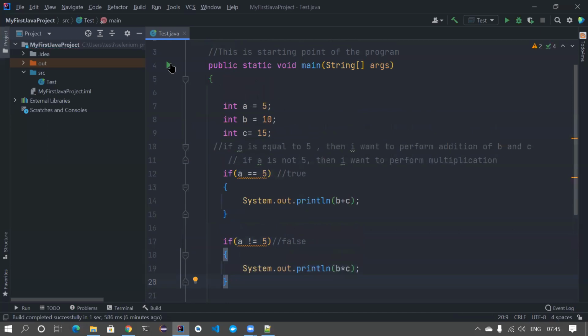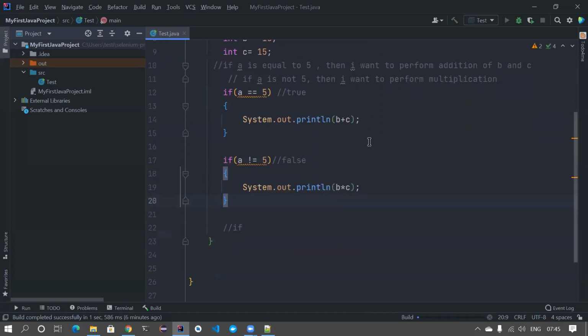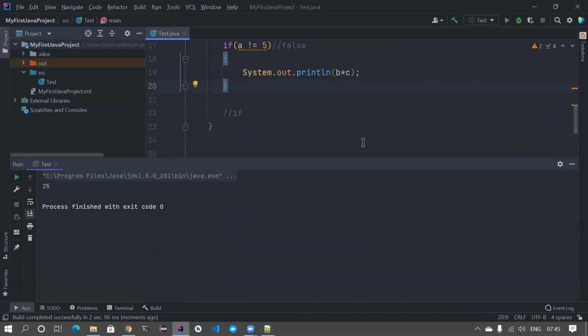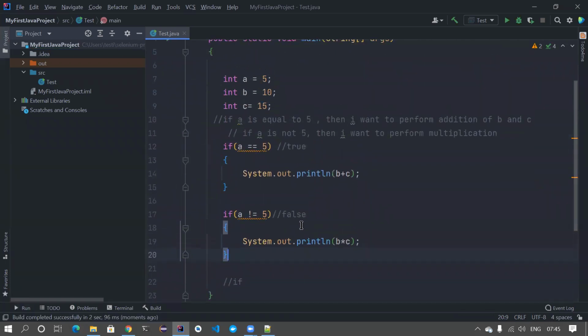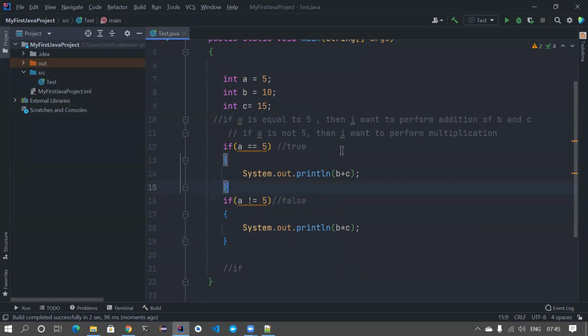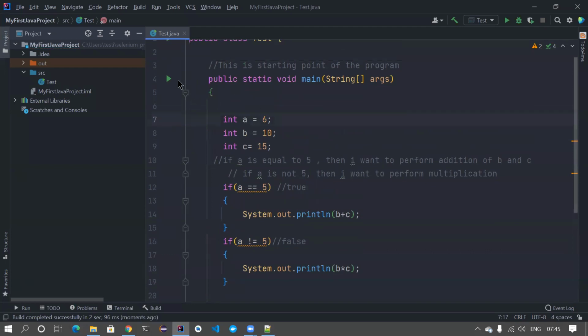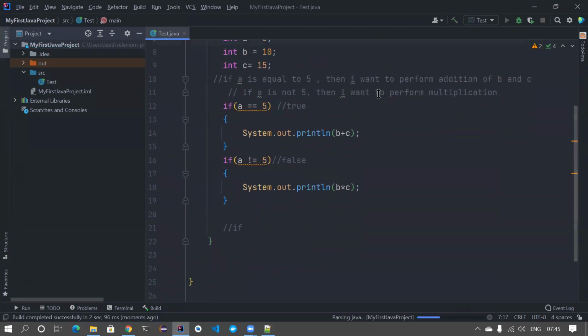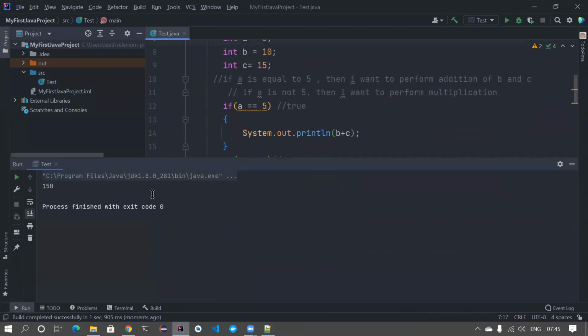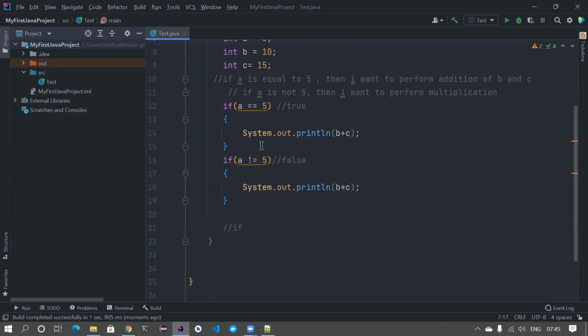Okay. So let's try to see the output and let's understand. So it's very fast. It printed 25 because, as expected, this matched. So now if it is not 5, let me put it as 6. It's multiplied. Good. So this is all good.